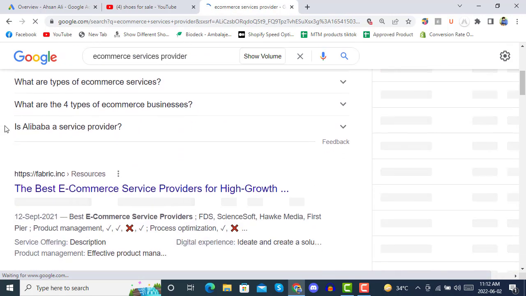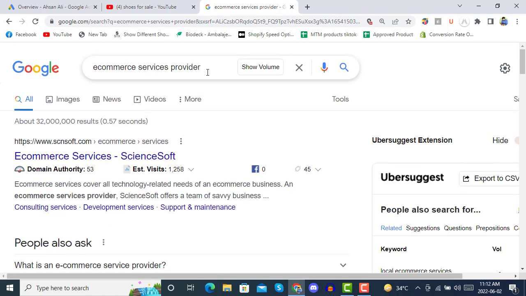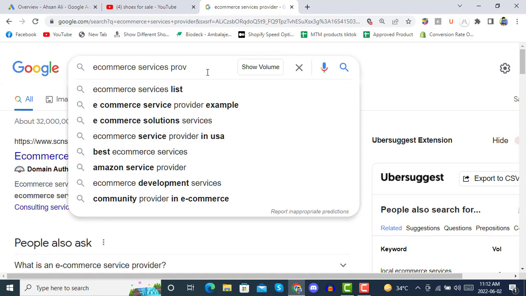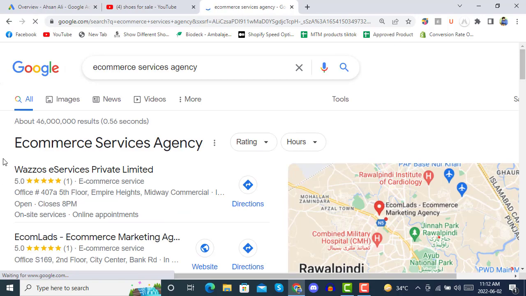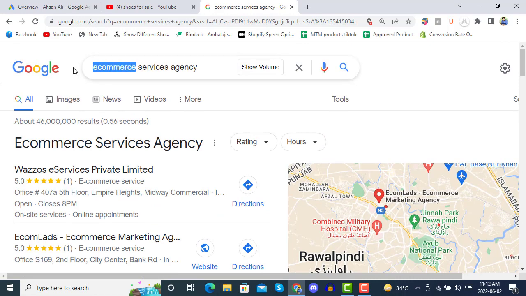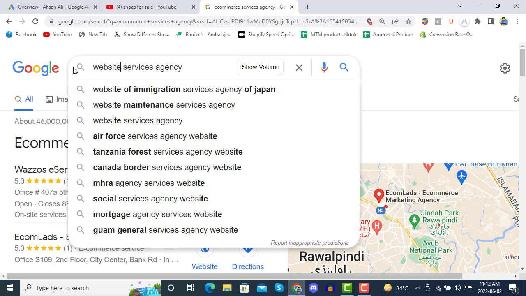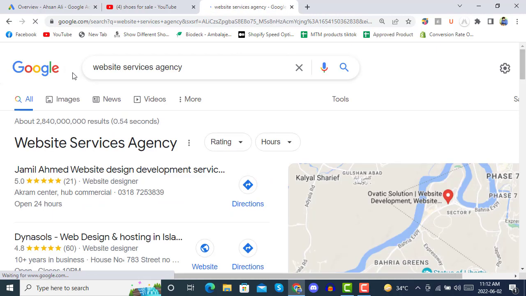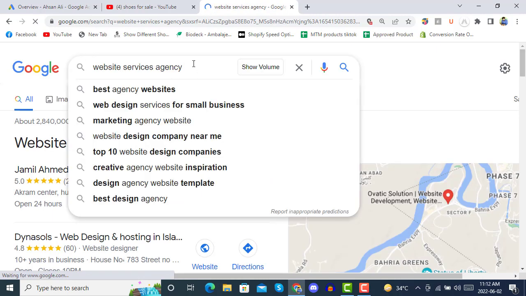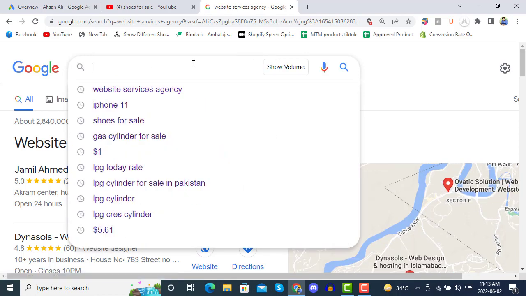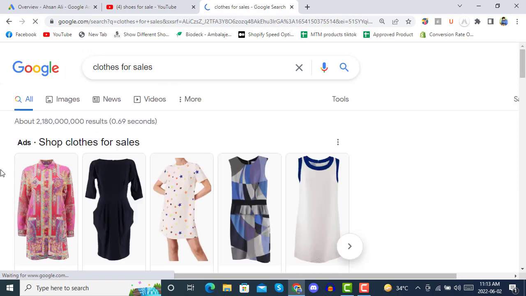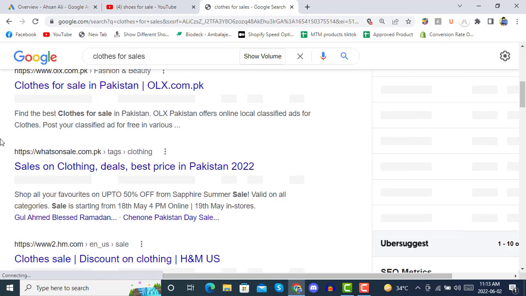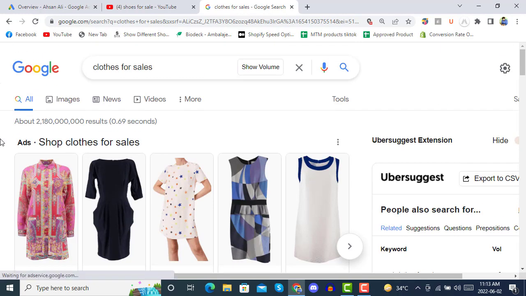Basically we're looking for some ads showing by Google here. So nobody has placed an ad on this keyword. Let's search for this keyword: website services agency. So all the ads you saw inside the Google search are basically the purpose of this Google Ads.